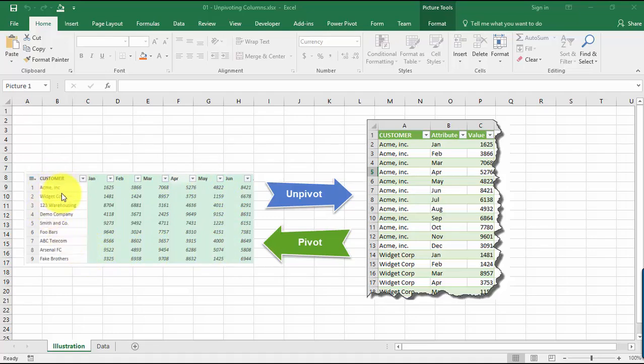What we have here is just the list of customers, and then we have the months and the sales numbers for each individual month. Which means for this customer, let's say Widget Corp, we have February sales numbers of 1424. It's fairly easy for us to read because it's just in a tabular format.